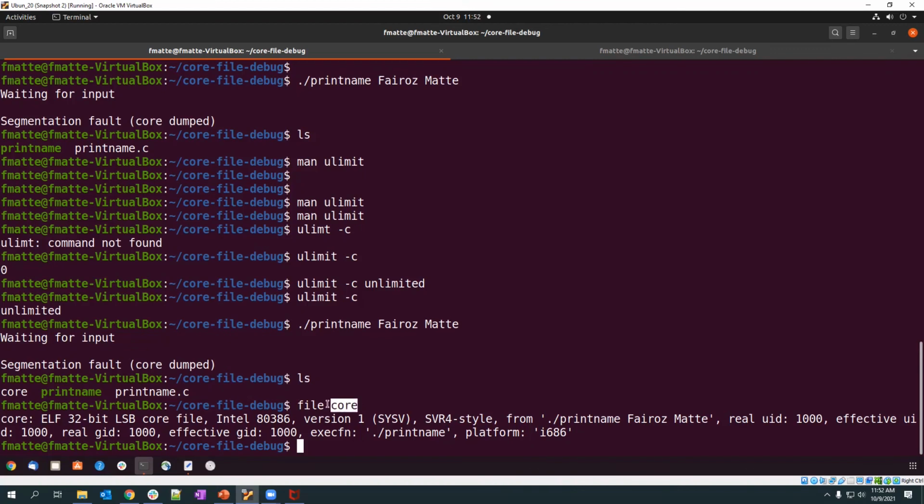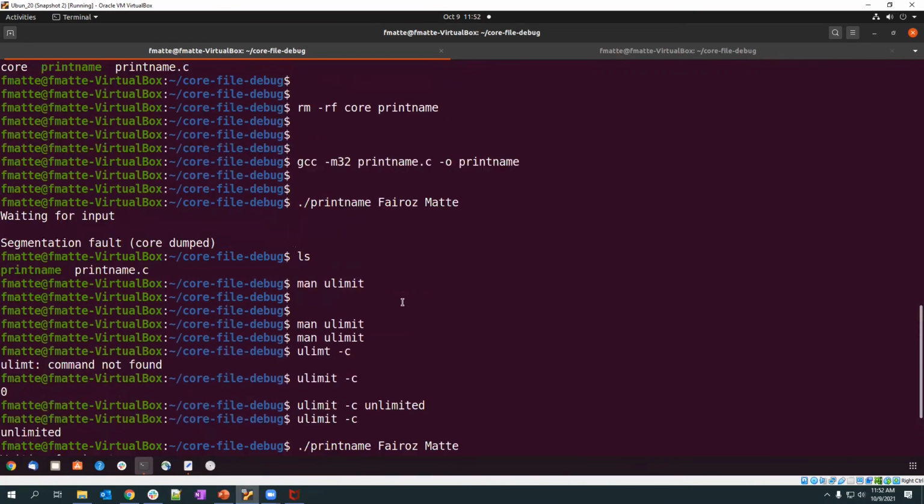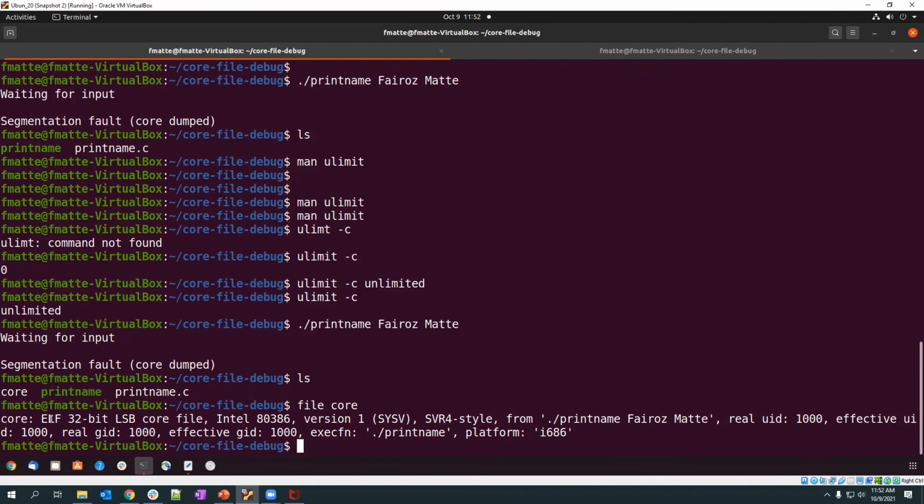So this core, it will tell you what the type of the file is. Now you know we have generated it for a 32-bit platform. The file command says the name of the file is core, and it is an ELF 32-bit LSB core file. ELF is nothing but executable and linkable file.